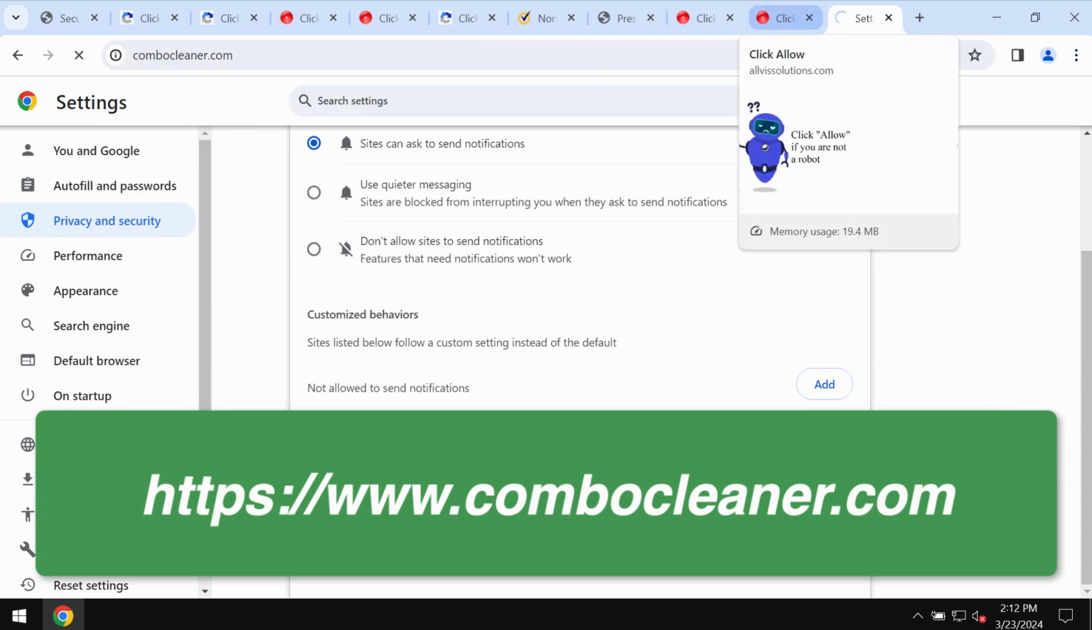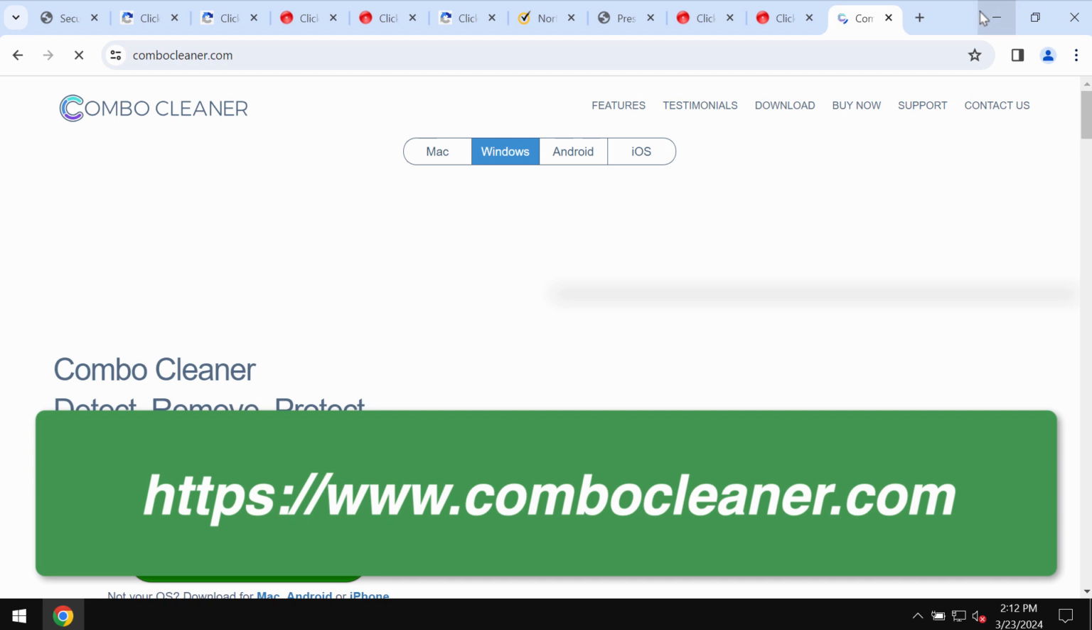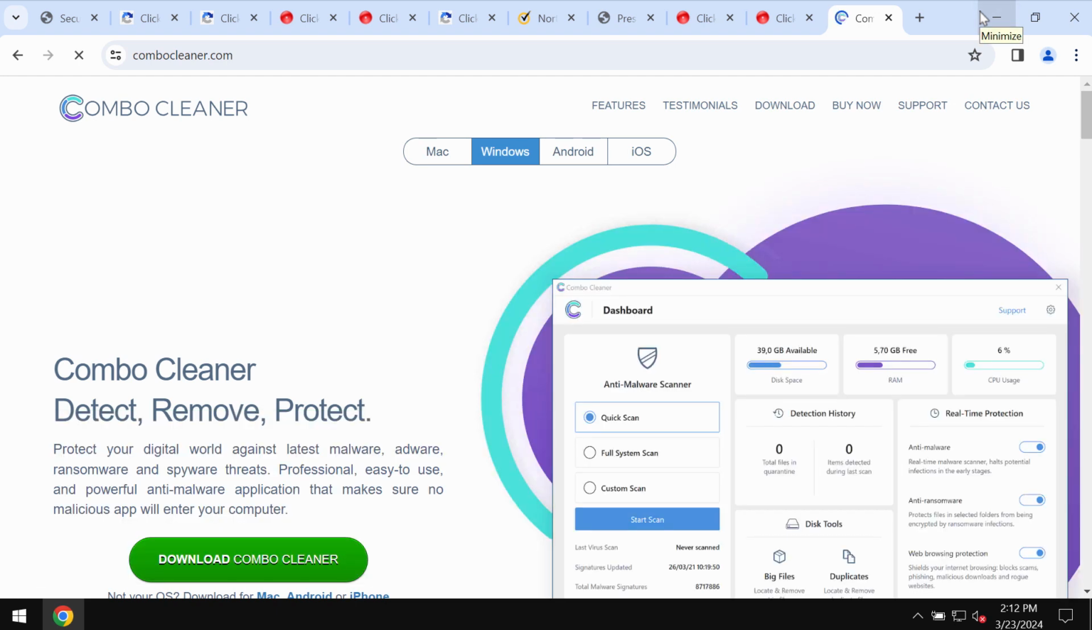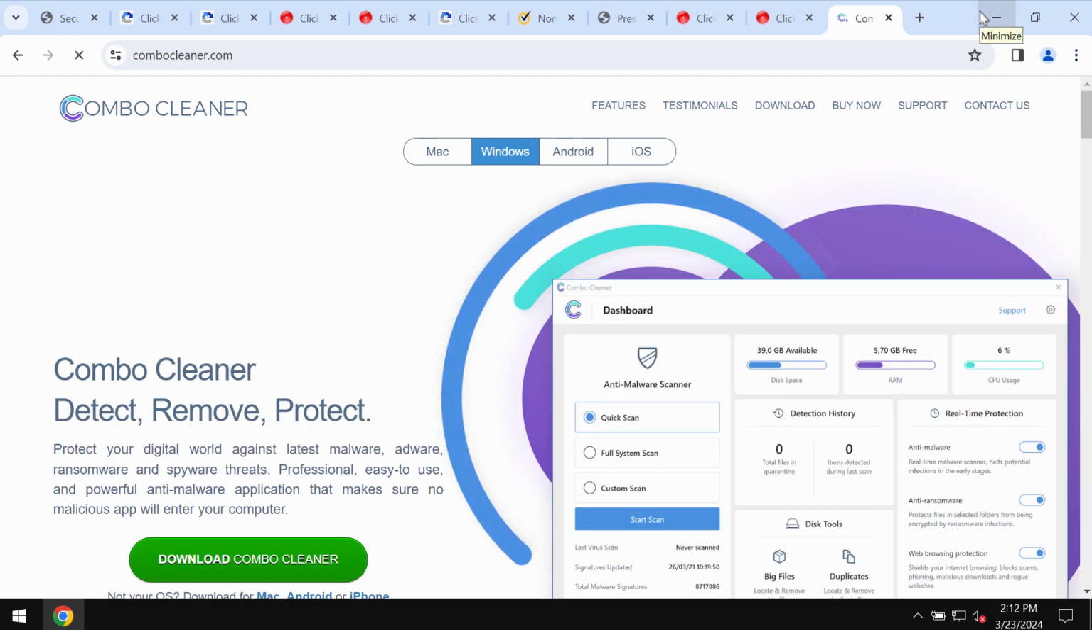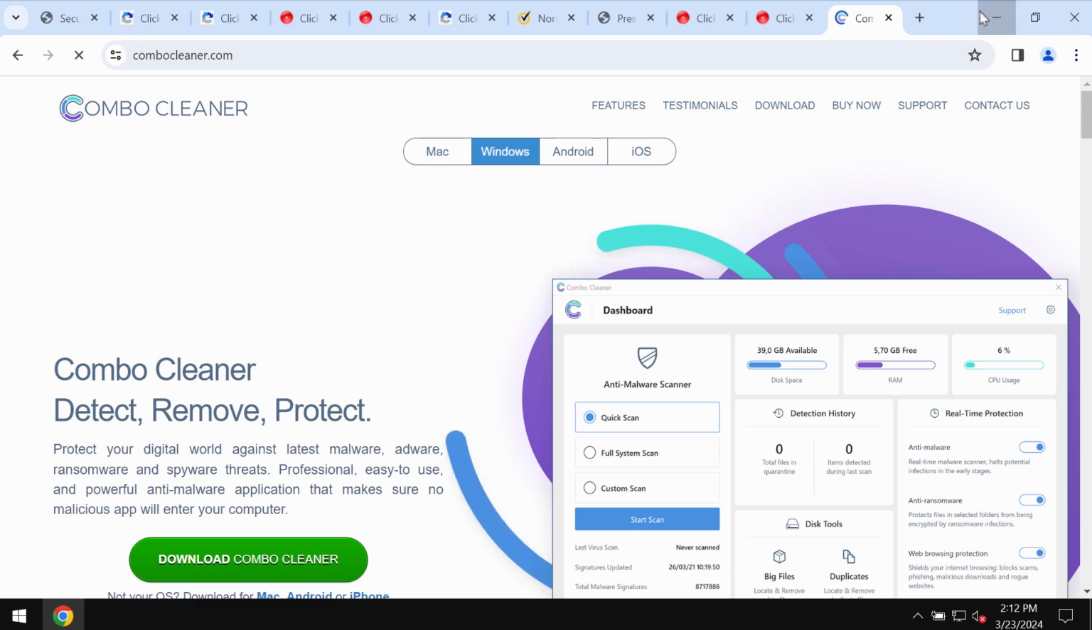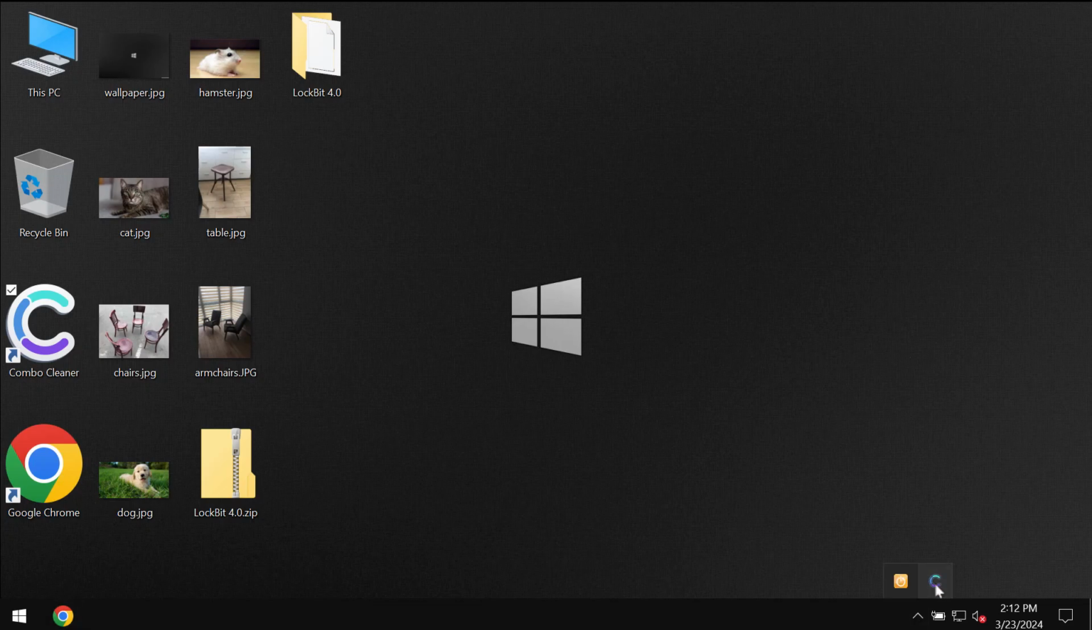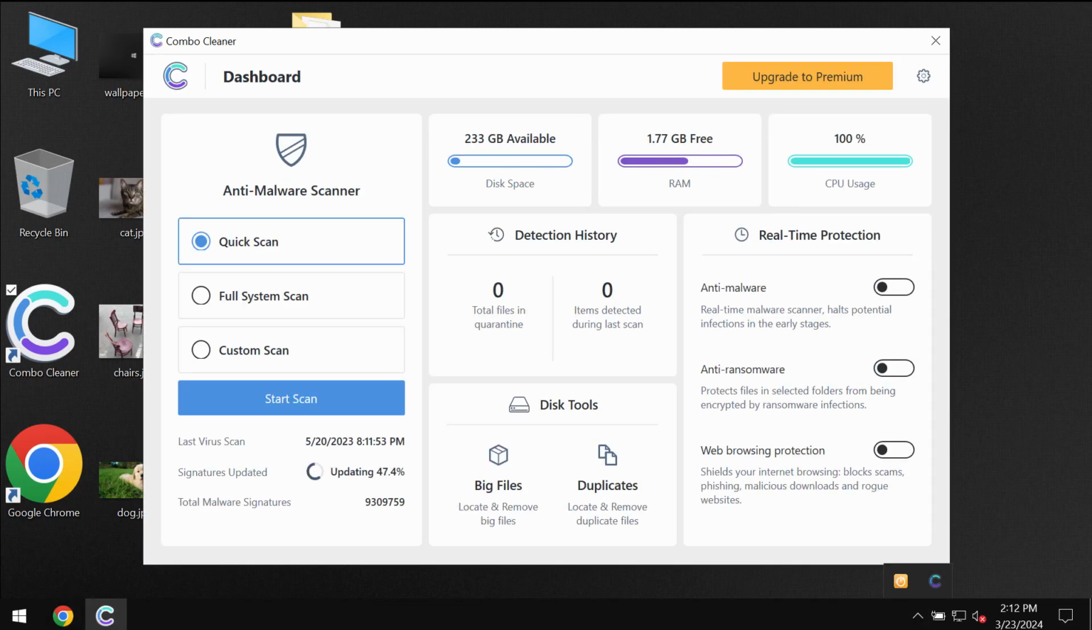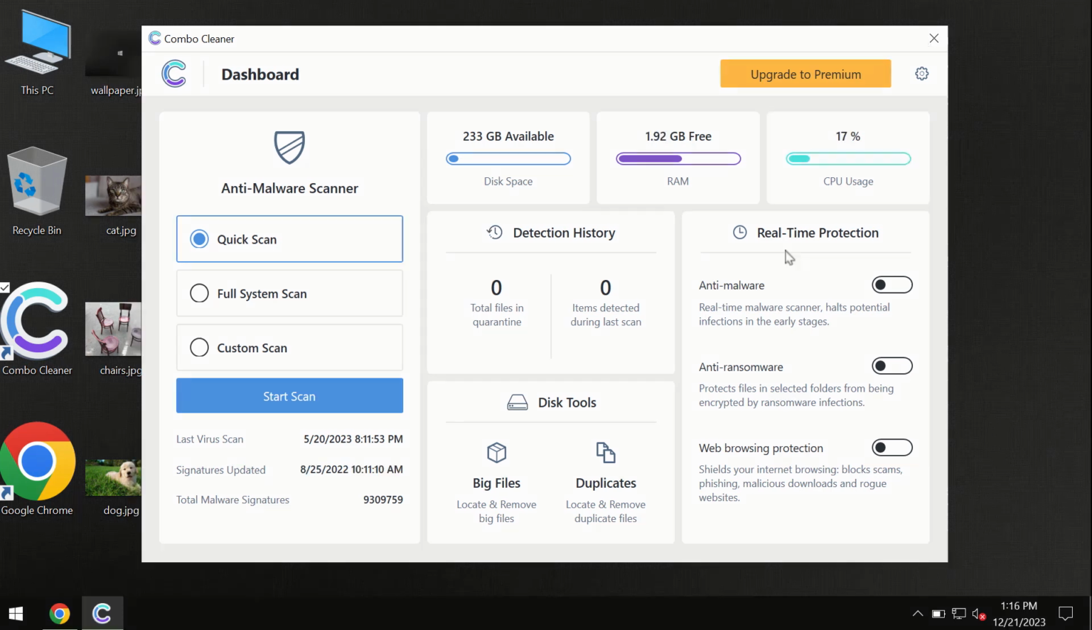Also, to be convinced that your system is free of other threats, consider scanning it with Combo Cleaner. Get it on the page combocleaner.com, download the application, install it, and start researching your system. After you have successfully downloaded and installed Combo Cleaner antivirus, the program is initially in the trial mode, so only quick scan option is available.